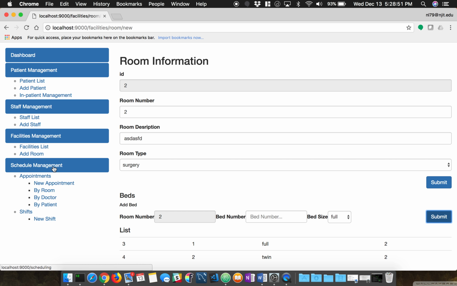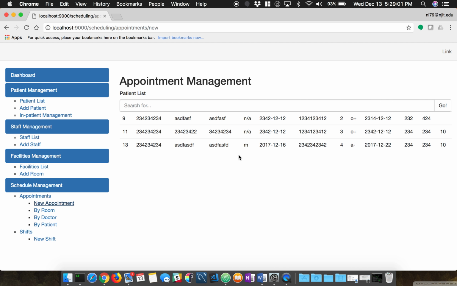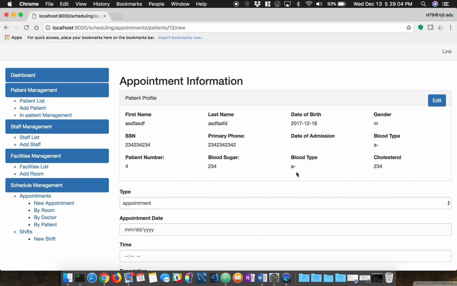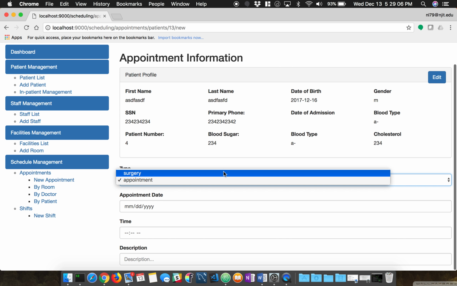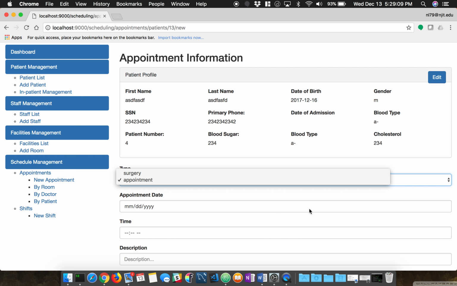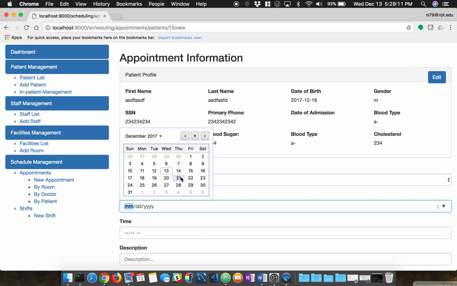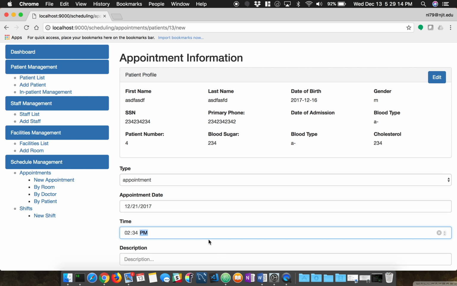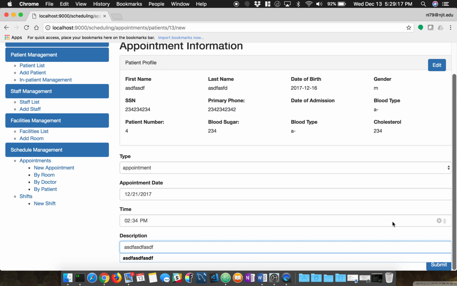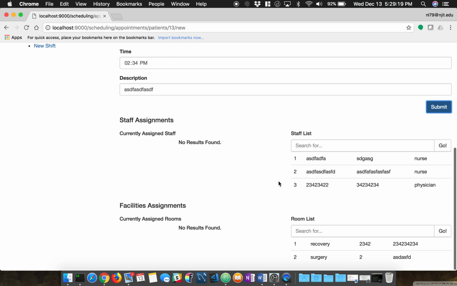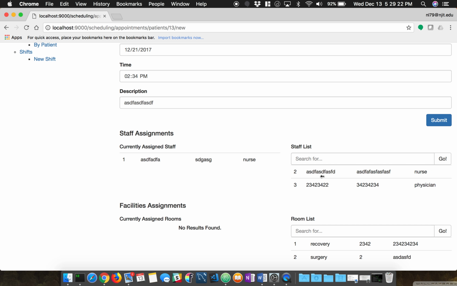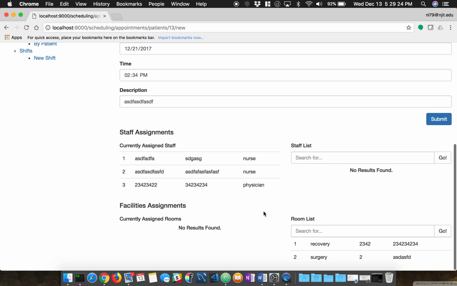Next, what I want to show is appointments. So once we have all the base relations for the staff, the patient, the shift, we're able to do an appointment. So to create an appointment, once again, you select the patient. So for this patient, we're going to create an appointment. You pick the type of appointment, either surgery or a normal appointment. You pick the date, and you pick the time and the description. Once you hit save, you're able to assign different staff members to this appointment: nurses, physicians, surgeons, as well as rooms that are going to be assigned for this patient.